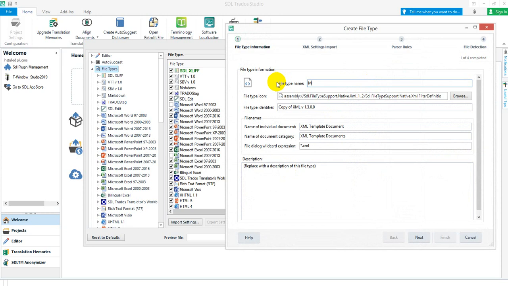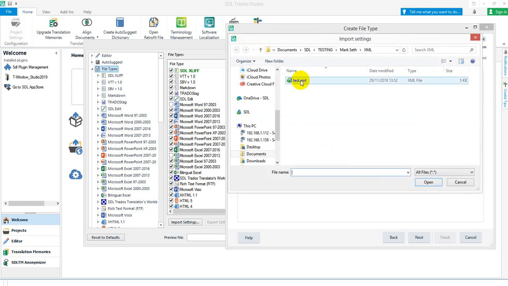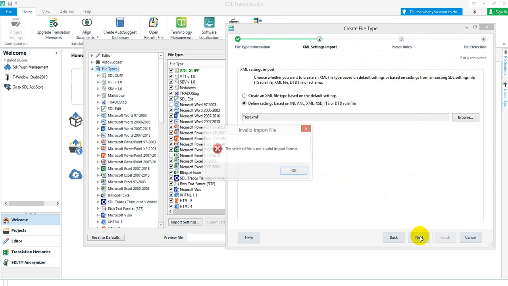I give it some names. I'll just use your initials, MS. My file type is XML, so I'm going to click on Next. What I then do is I have to define the settings, and I can base them on the existing file. So I'm going to browse and I'm going to pick that XML file and then click on Next.